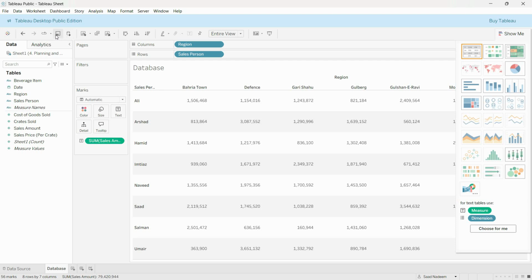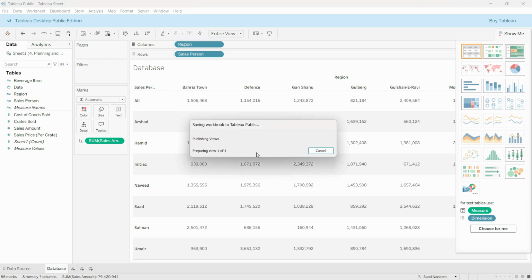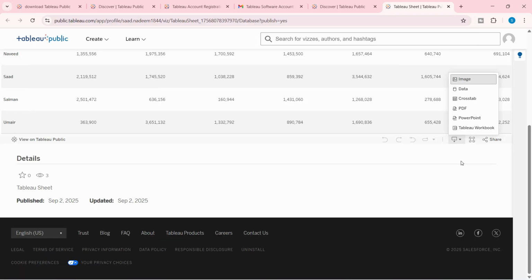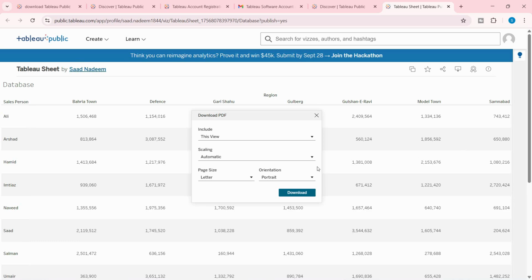After that, it is saved every time to the cloud. Let's say I click it again. Basically you can copy this link whenever you want to find your data. And whenever you want to download this again from the cloud, you can download it from the bottom. Just go here and click on the image or data, PDF, PowerPoint, however you want to convert and download this data. Let's click on the PDF.